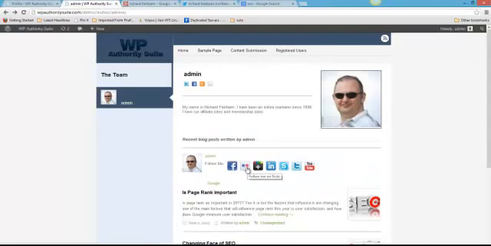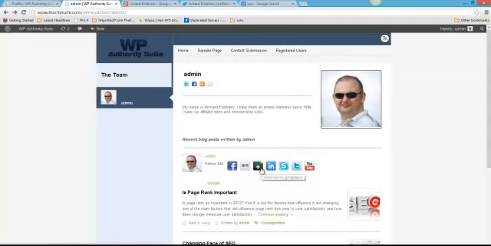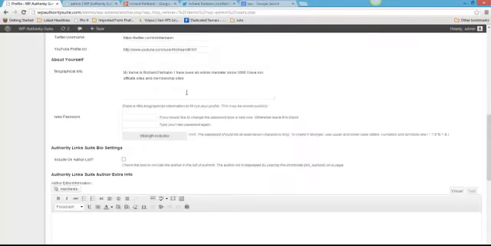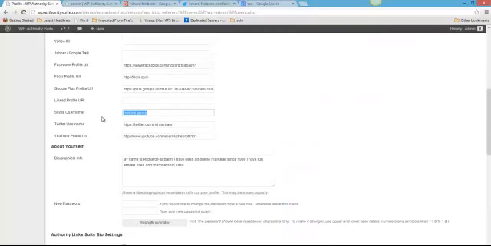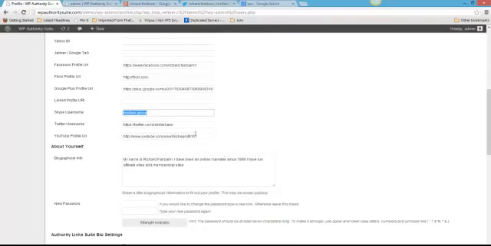That links to your Flickr, so what you do is you put your Flickr ID in there, you put your Google Plus ID in here, and again LinkedIn, your Skype, Twitter and YouTube. So you just put those URLs in here. So for example, your Skype username would just be melanie.group. So that's if you'd want to call Skype, call melanie.group or contact me on Skype. You just click there. Twitter takes me directly to my Twitter page, my YouTube profile.